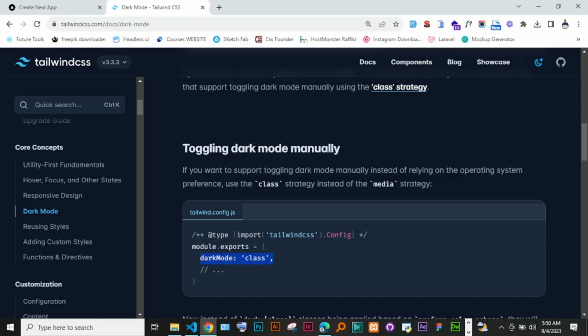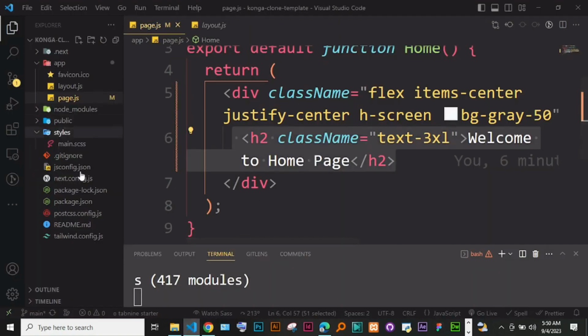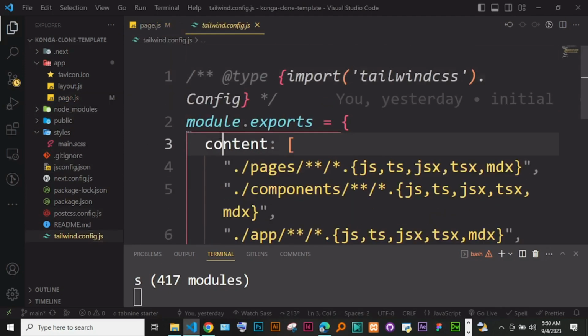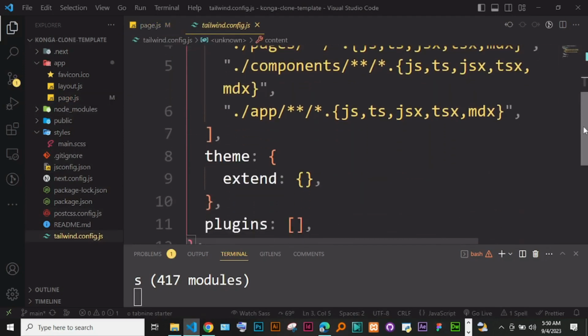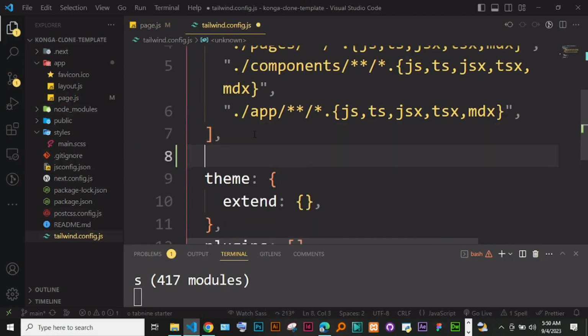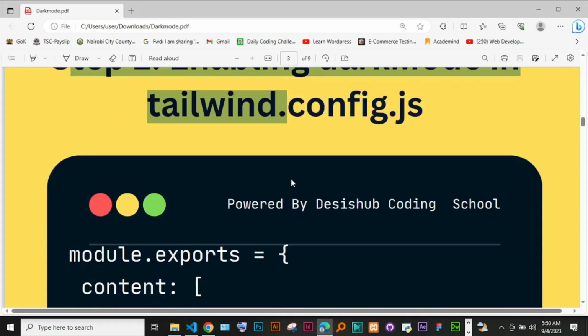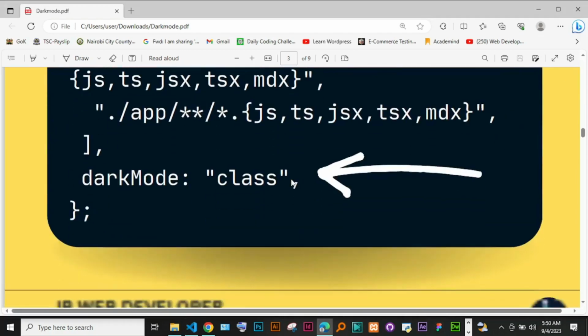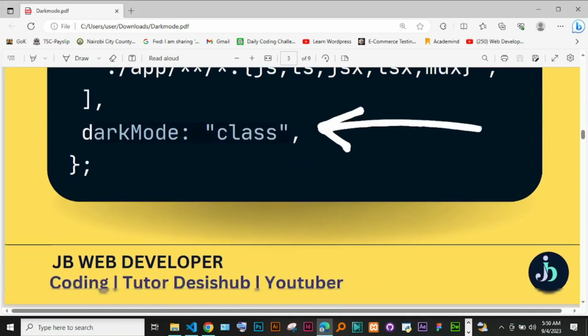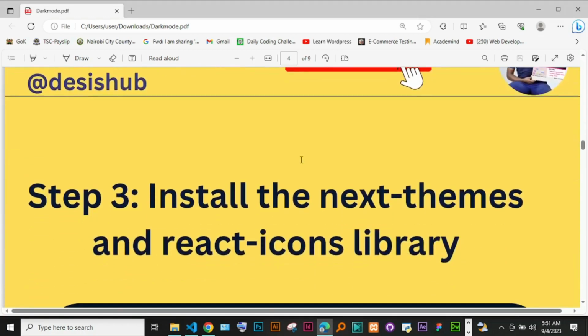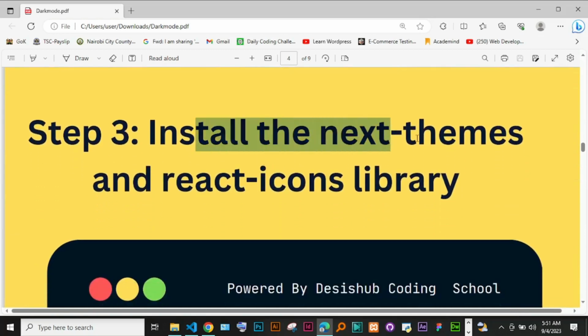Okay, so I'm just going to come here and copy this, and then I can just come here in the Tailwind config, and anywhere in this file you can actually specify dark mode. Okay, so simply add this line, dark mode set to class. That was this step number 2. So the next step, you can see in this step we have added this dark mode class thing. Okay, so step number 3 is install the next-themes package and the React icons.